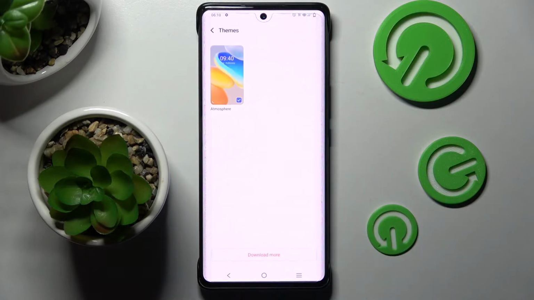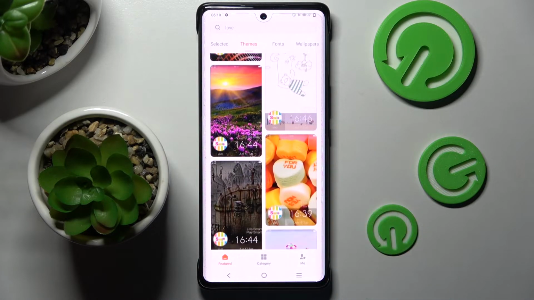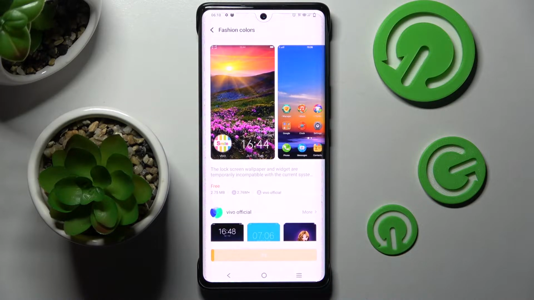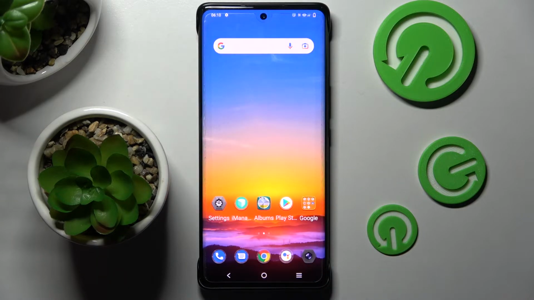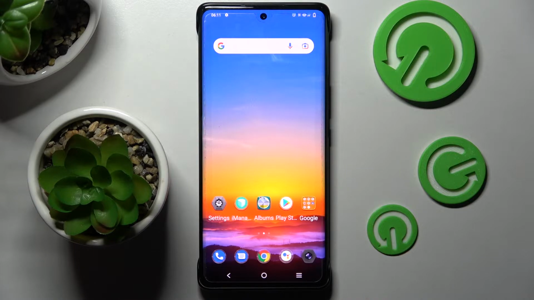Then select Themes section and tap on Download More. After that, just tap on the best theme for you. I will go with maybe that one. Select Download and wait. Now tap on Apply, wait again, and when I click Home button, apparently, as you can see, theme of my smartphone has changed.